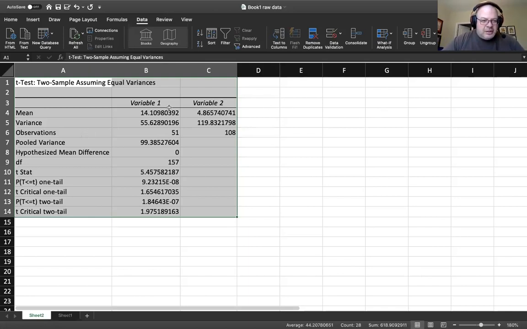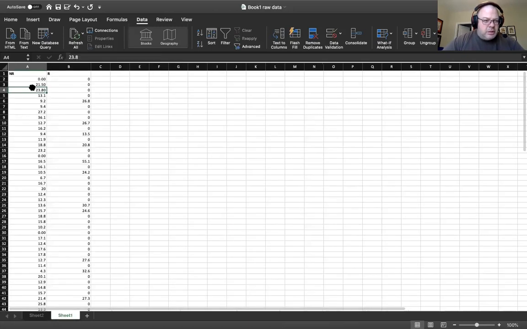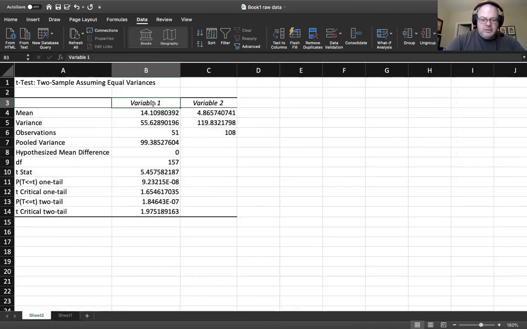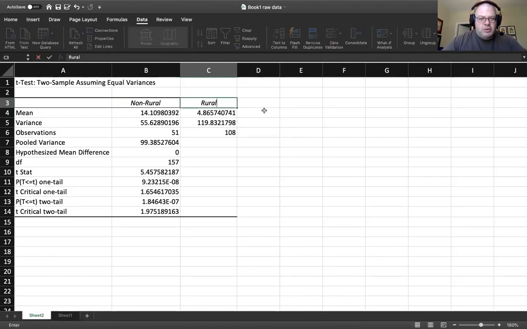So let's see. Okay, so I'll just go back a little bit, and again, we've got our mean for each variable, and let's go ahead and plug these in. Variable one was our non-rural. Okay, so if we just type in here, and variable two is rural. Okay, so those are our two variables.